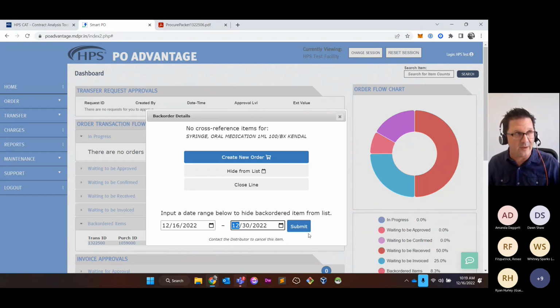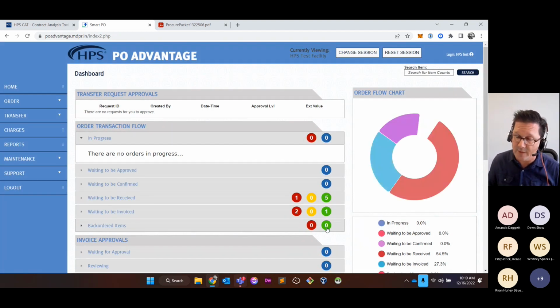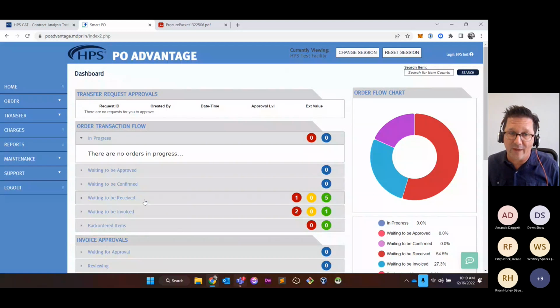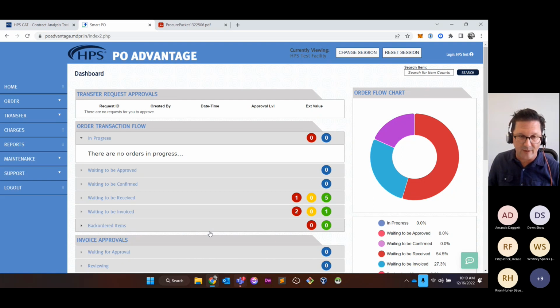Now remember, one of the unique things about this situation is it's still in my waiting to be received bucket. So I'm still waiting on that particular item, and it'll continue to be there, but I want to be able to visually take action on these back ordered items. So this gives me the ability to sort of snooze that alert that's in the back ordered items. And so when I submit this, it kind of disappears from here. And then on the 30th, it'll show back up again. If it happens to show up before that, it'll still be in the waiting to be received bucket so that you can manage that. Now, that covers the main flow of our transactions coming through the system.